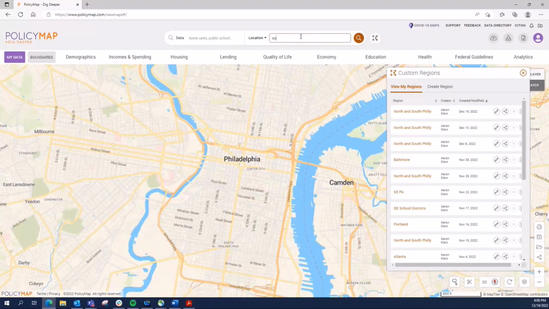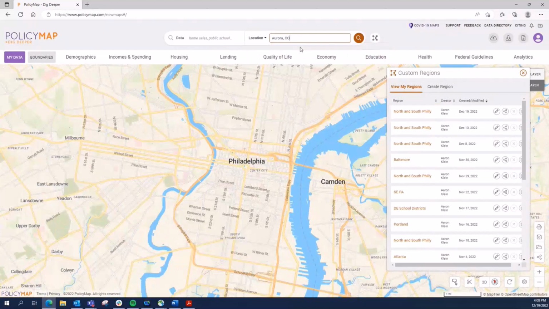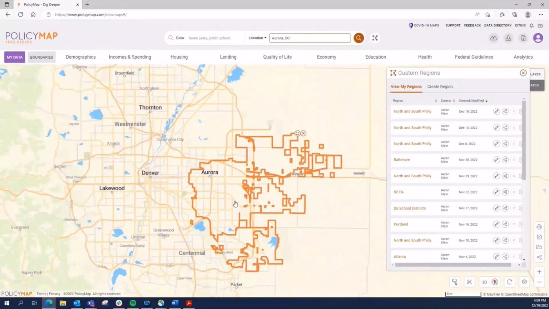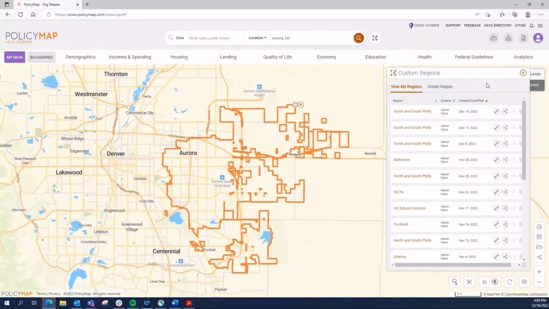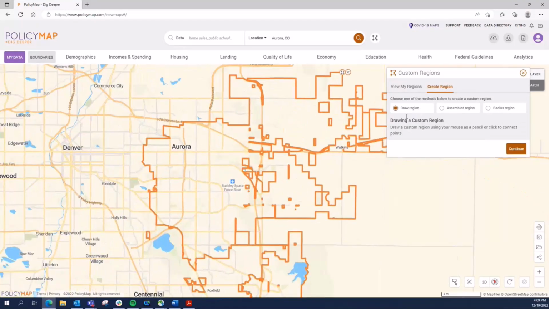And I'll just zoom into Aurora since you're a little bit more familiar with this city, obviously. So once you're in here, you can view the custom regions that you've already created, as well as create a new custom region. And there are 3 different ways of doing that, and I'll just run through each one.